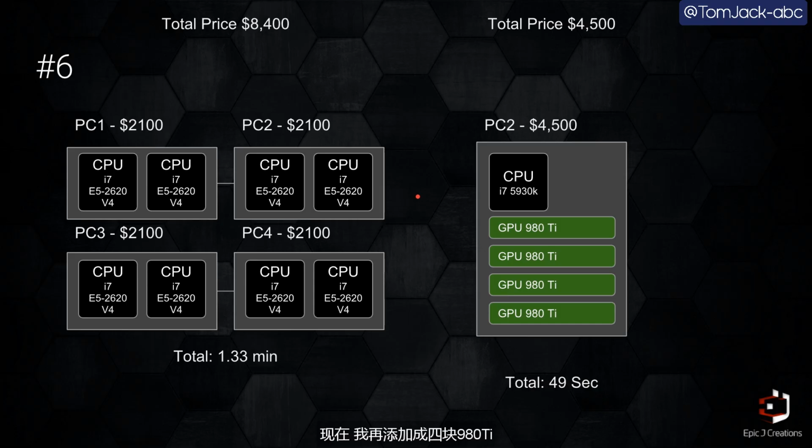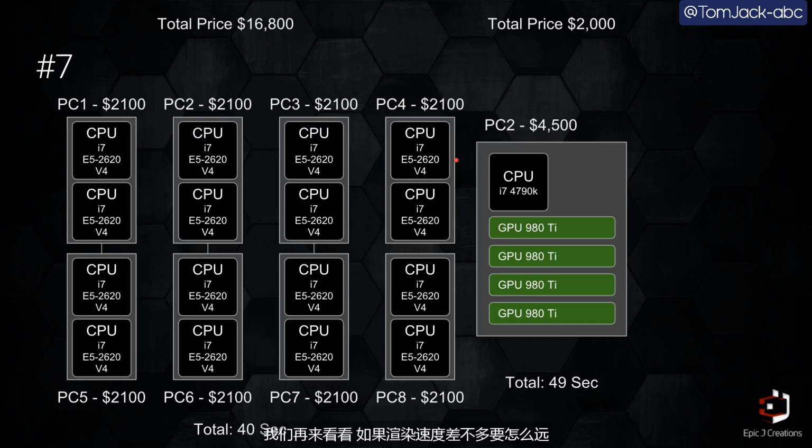Now let's go ahead and drop this down again. Let's say for entertainment's sake that we increase ourselves to 4 980 Ti's, and we've dropped our render now down to 49 seconds. Over here we're at $4,500, and over here we're at $8,400. Let's go and see what we can do to counter this.